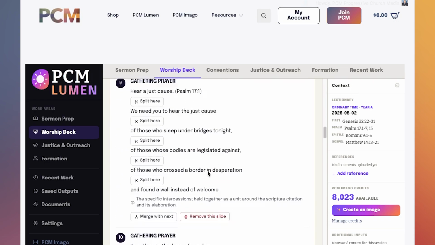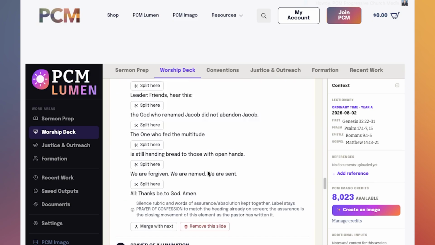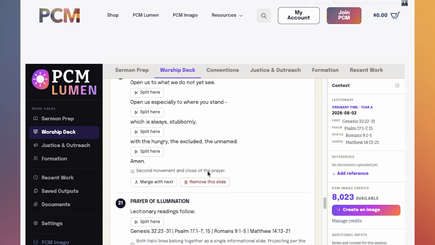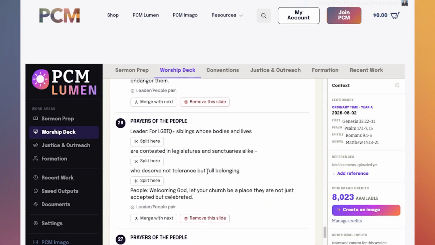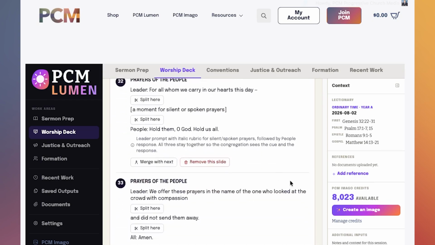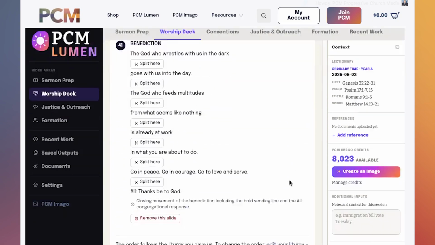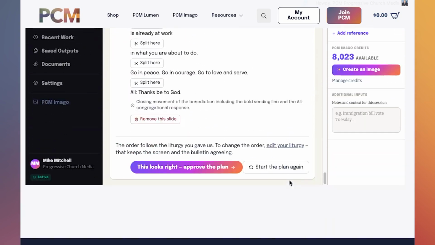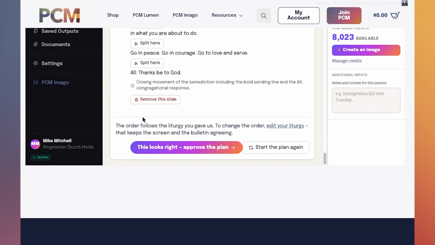I'm going to just scroll down through. And again, there's my prayer. This is all coming straight from my liturgy. So let's get all the way to the bottom. Whoops, went too far. So I have reviewed all of that. Now again, that's the key. It's not going to do anything. It's not going to make anything until I approve it. This looks right. Approve it.